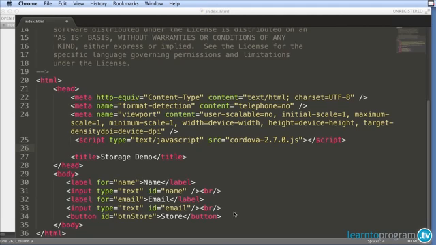HTML5, however, does give us a very, very easy-to-use local storage object with which we can store data inside the web browser's own storage that's not accessible to other domains. So I've created a PhoneGap application here called Storage Demo, and you can see here I've got a little form that gets the name, and here's the input for the name, and the email with a button called Store.